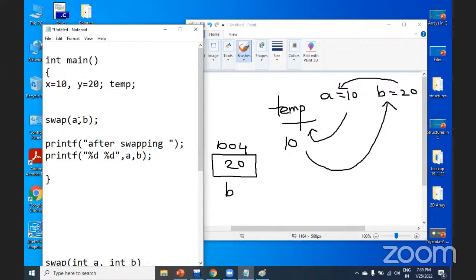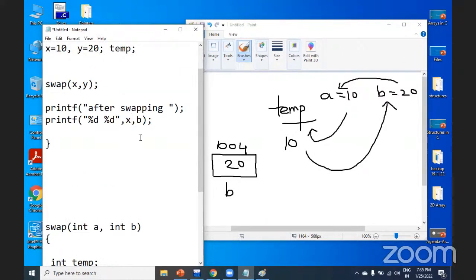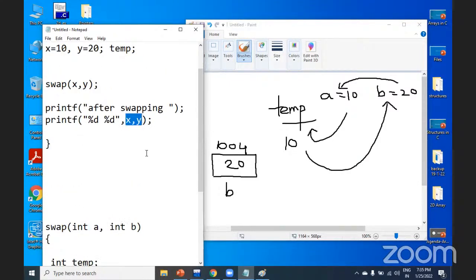The same variable or a different variable you can use, not an issue. I can say X and Y. These X and Y are passed to here. And after swapping, I'll just print the X and Y values. I have applied, right? I pass X and Y to here, then I swap, and then I'm printing the X and Y values after the function. Now please tell me, what are the A and B values?